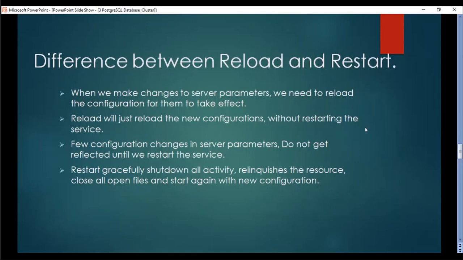Restart is used whenever you change static parameters, for example in the postgresql.conf file or any static parameter file. For those parameter changes to take effect in the PostgreSQL cluster, you need to bring down the system and start the system again. So instead of doing stop and start, we can use the restart utility to apply the static configuration to the PostgreSQL cluster.